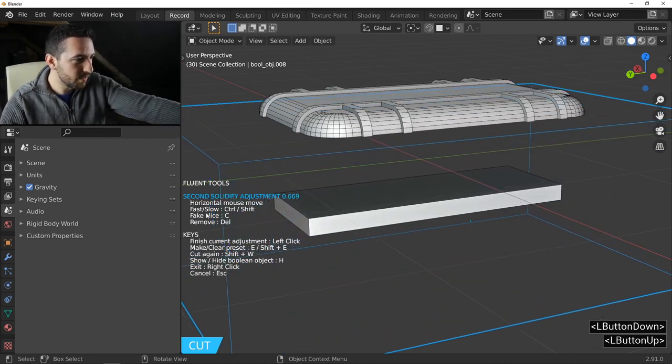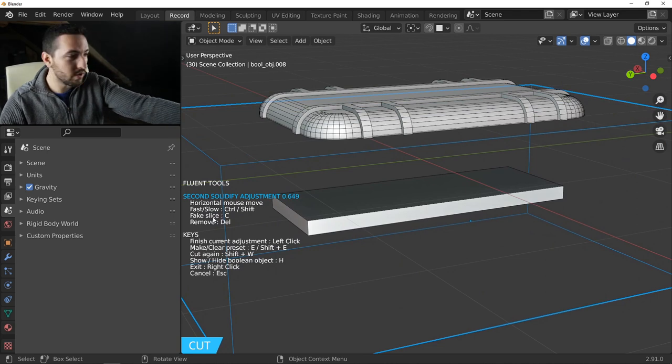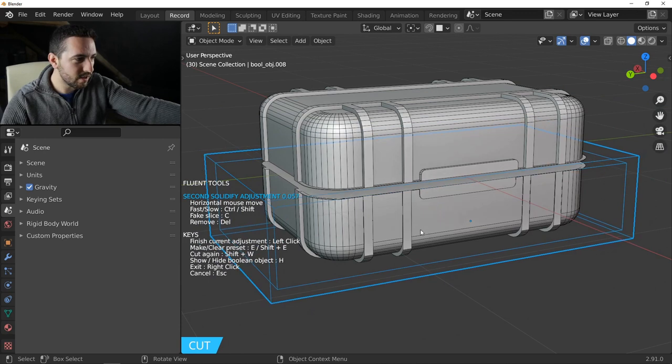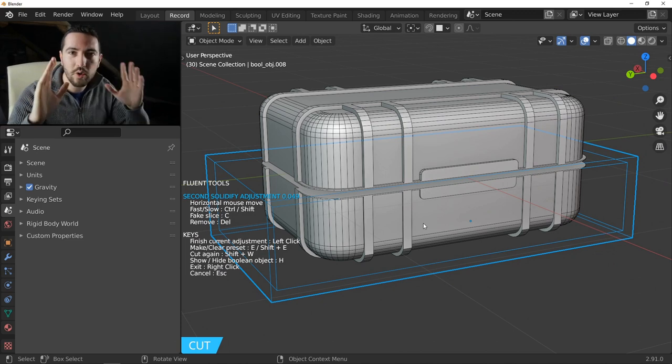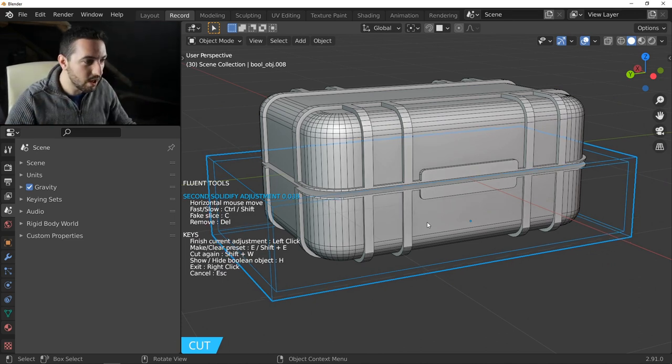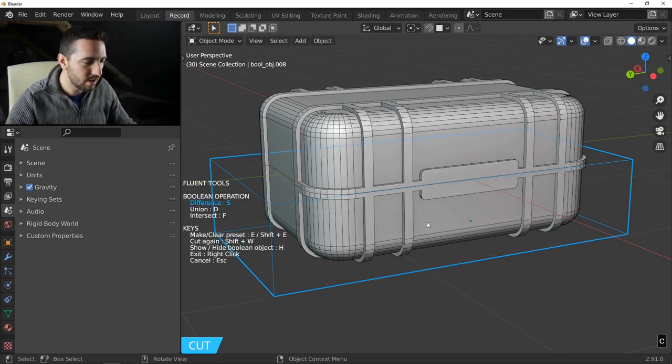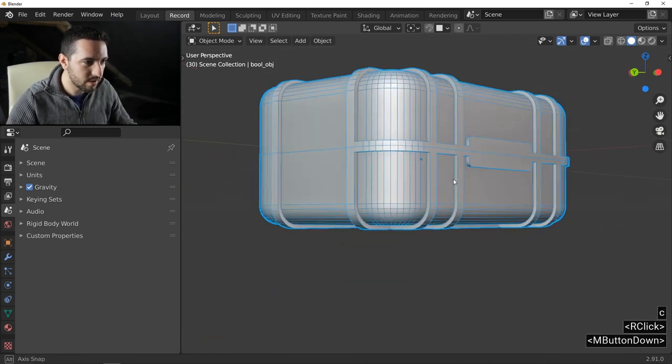If you check the text on the screen, you can see fake slice. In fact, I will set the thickness of the second solidify very, very tiny, close to zero. And you will have an effect like a slice. I press C and right click to kit.